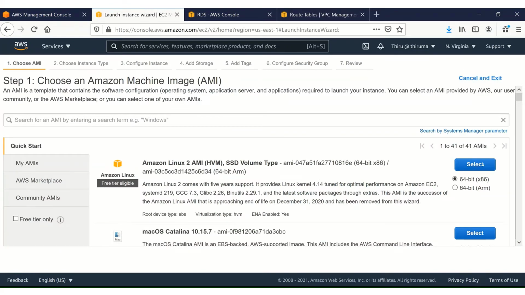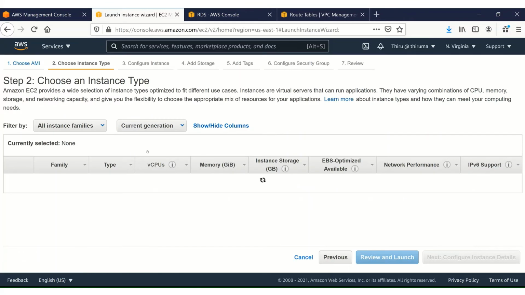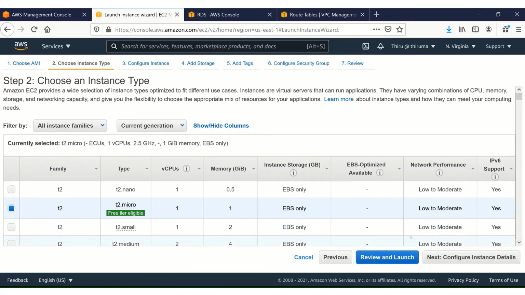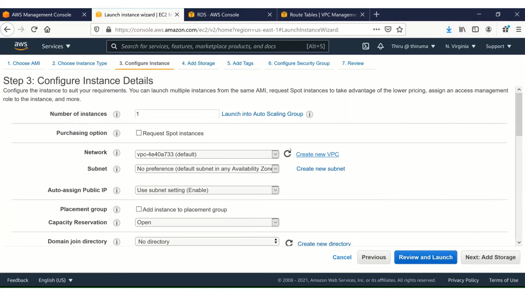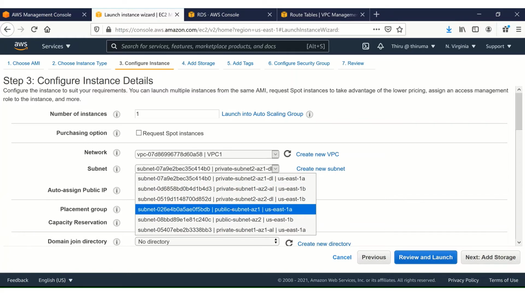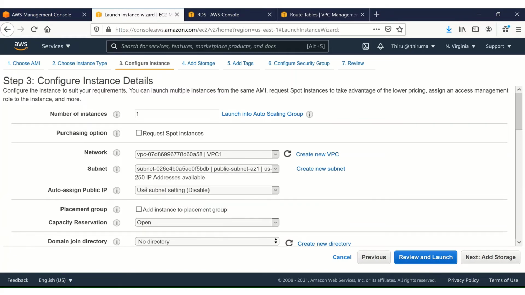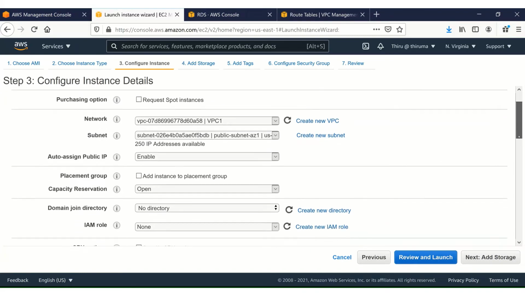I'm just going to select Amazon Linux 2 AMI, T2 medium, that's good enough. Number of instances 1. I'm going to create the first instance on the public subnet with a public IP address. Select VPC 1 subnet. Let's select public subnet availability zone 1, US East 1A, and the auto assign IP address, let's enable. So we are going to get a public IP address for this instance, so we can connect to this instance from the internet. And I'm going to leave everything else as a default.